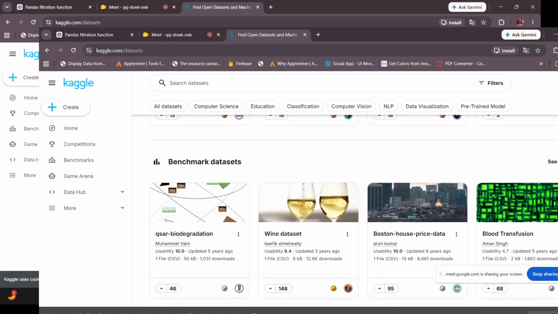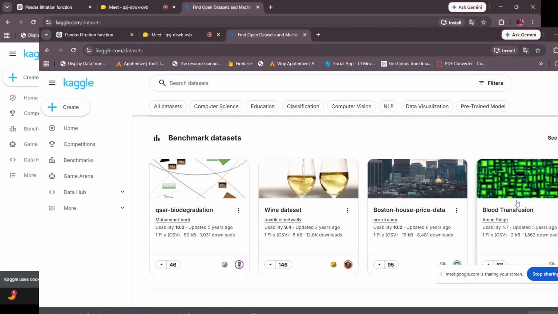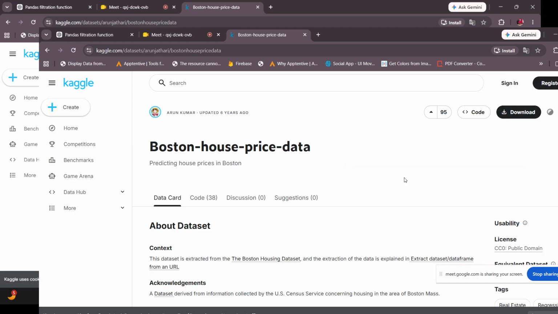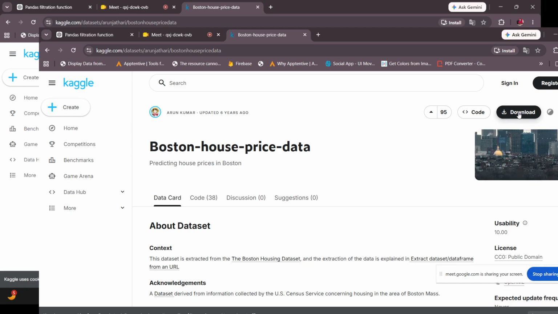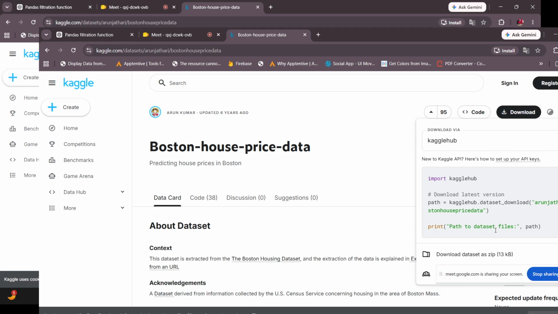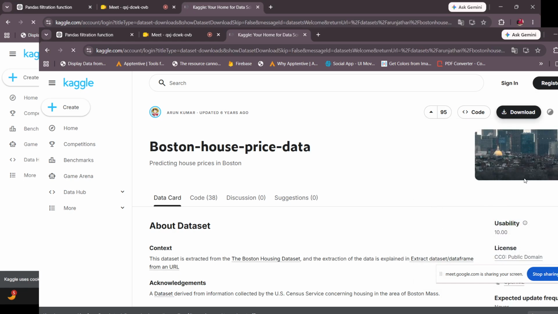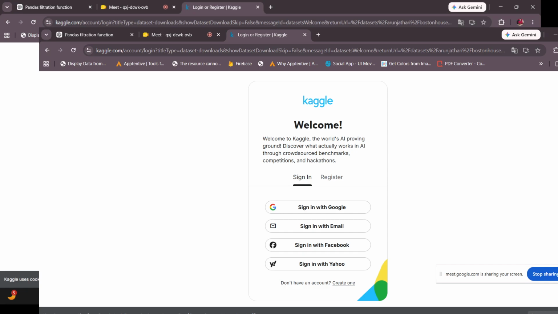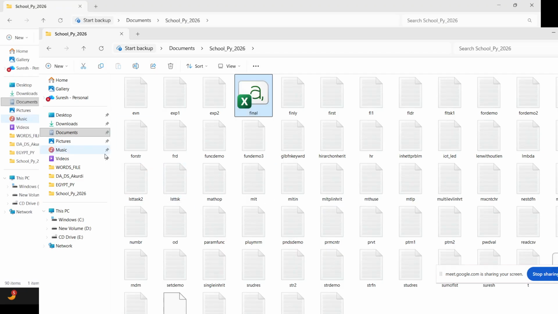But there we may have sample data. So wine data set, house price data set, blood transfusion. Let me try this data. Okay, is it possible to download it? Yeah, download it. Okay, so it needs some kind of sign up. So what I mean is, you can just sign up and you can get the sample data. And from that sample data, we can apply some filtration and we can have the data.